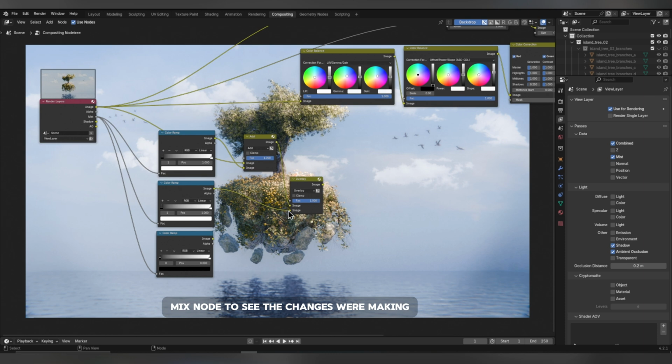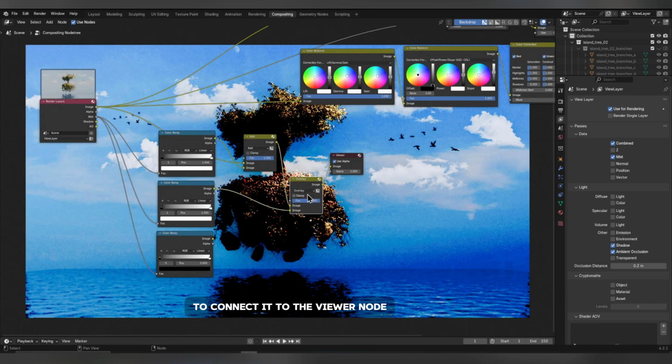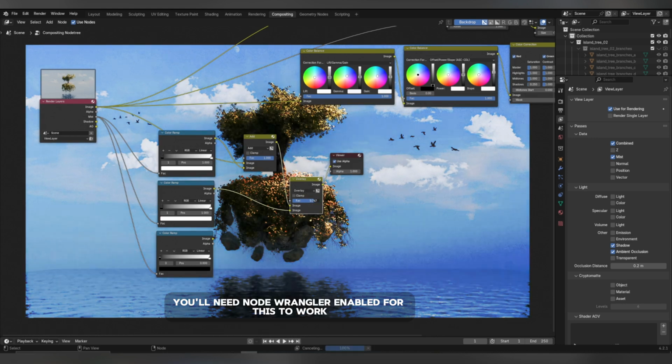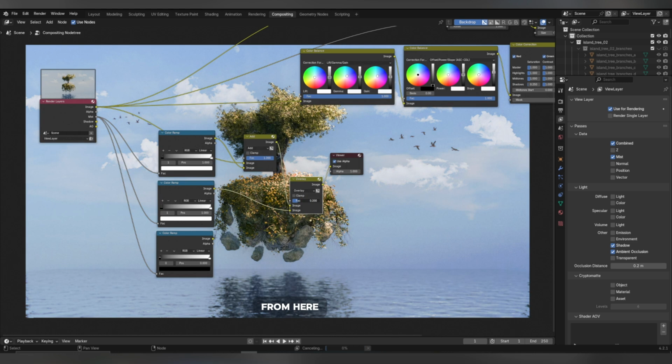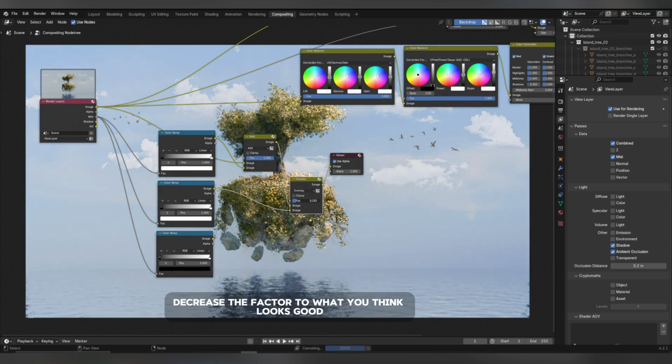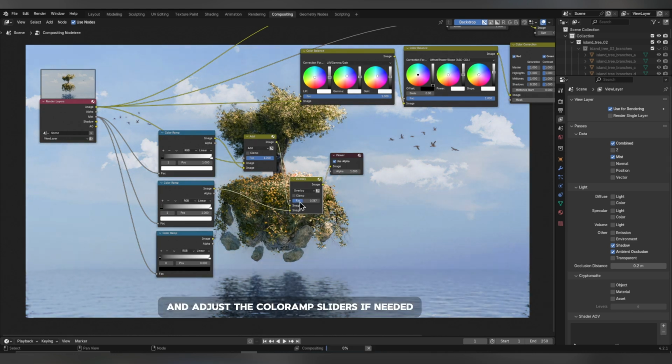To see the changes we're making, hold Ctrl and Shift. Then left-click the mix node to connect it to the viewer node. You'll need Node Wrangler enabled for this to work. From here, decrease the factor to what you think looks good and adjust the color ramp sliders if needed.